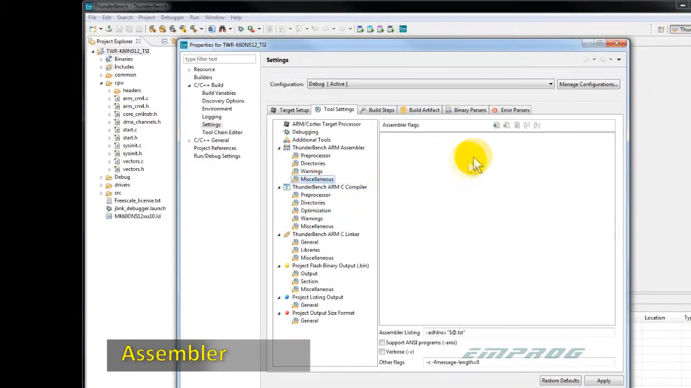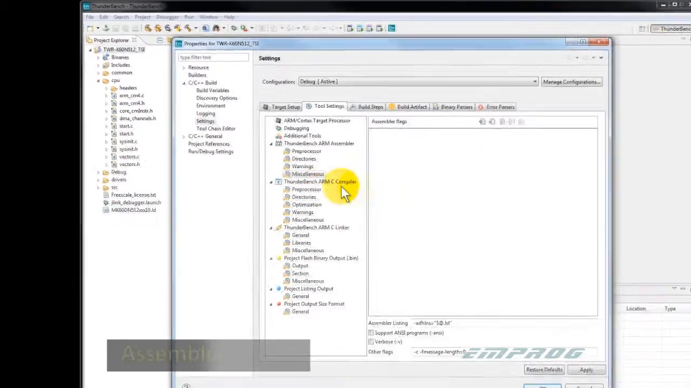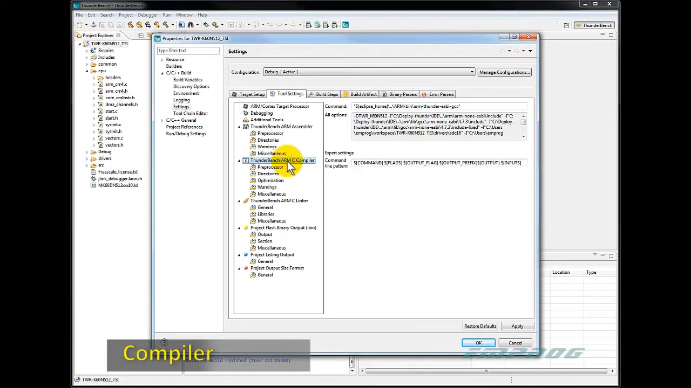The miscellaneous category is where the user can add more assembler flags. For advanced users, please check our documentation about assembler extra options. Let's now jump to the compiler category.